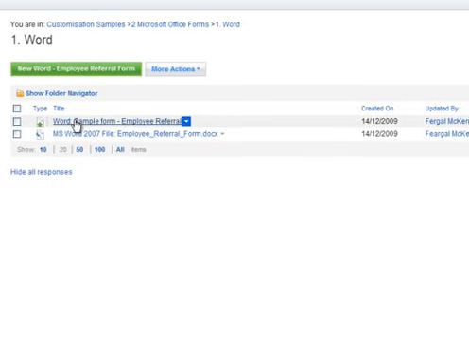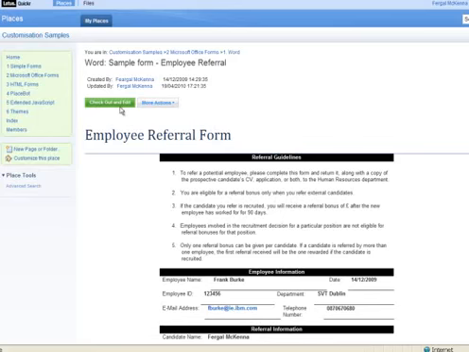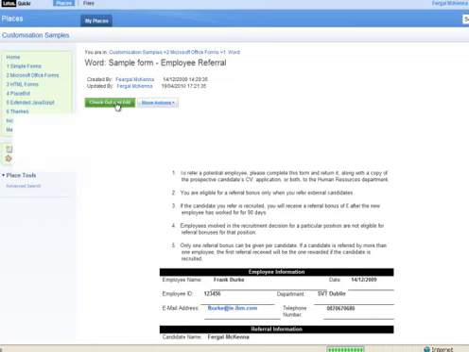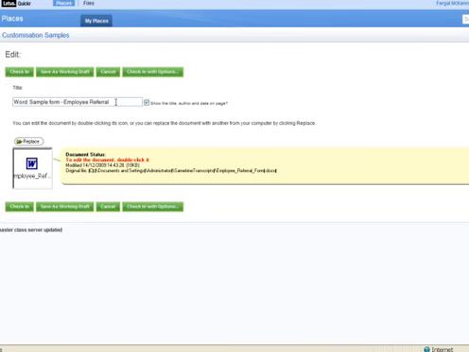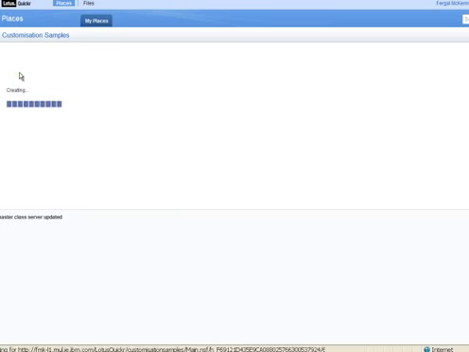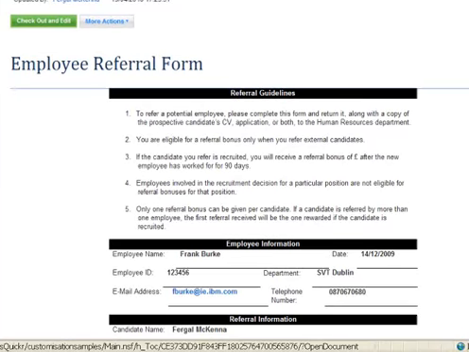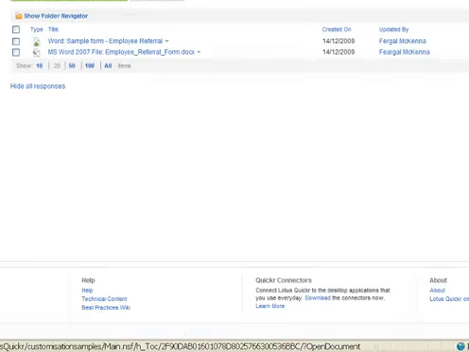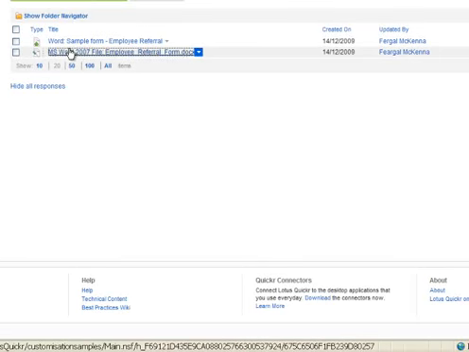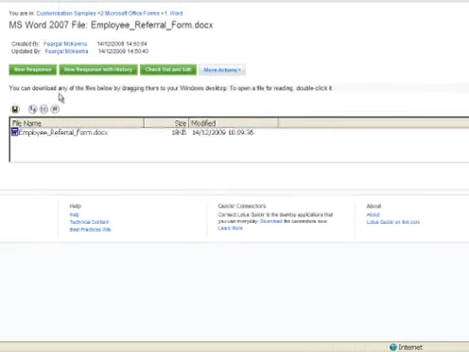We have an example here of a Word form, and this is what it looks like when checked out. To fill out the form, double click on the form here, edit it inline. When saved and checked in, it will save into the Quickr page, as can be seen here. Additionally, we have a Word file here, which was used to create the form for designers to use as an example.